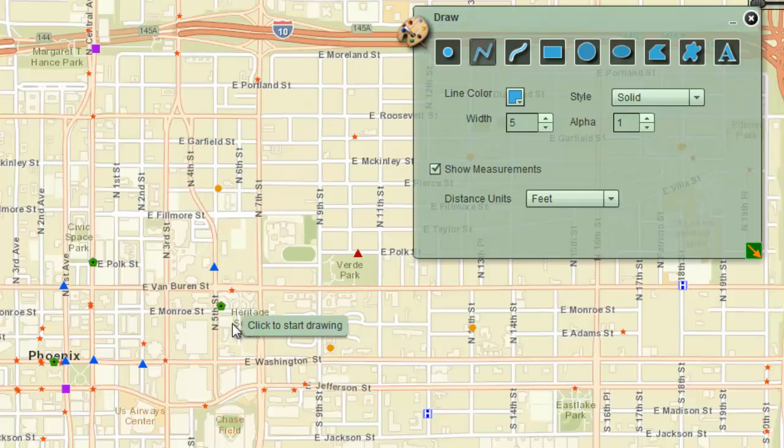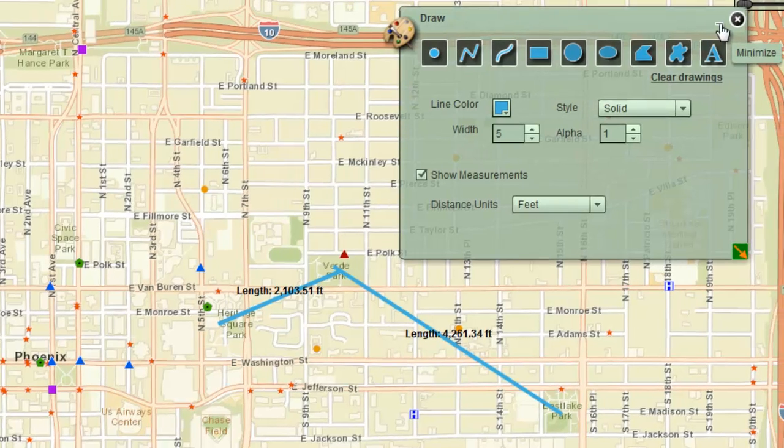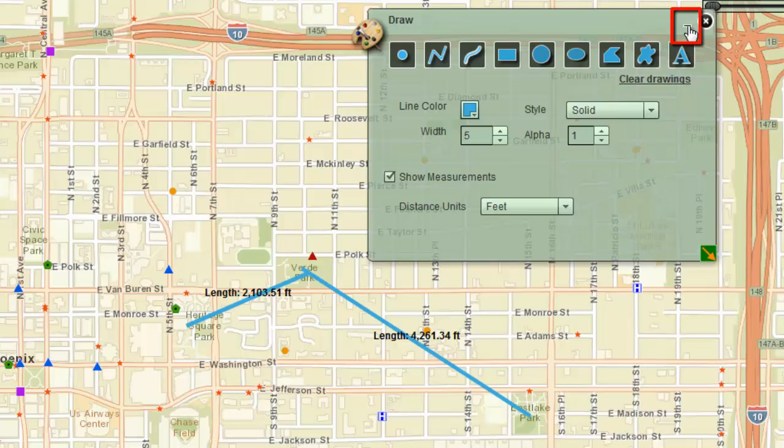Click once to start the line in the middle of Heritage Square Park. Remember, you must double-click to complete the line in the middle of Verde Park. The distance is about 2,000 feet. Draw another line to find the distance between Verde Park and Eastlake Park. The distance is about 4,000 feet. Minimize the Draw widget.